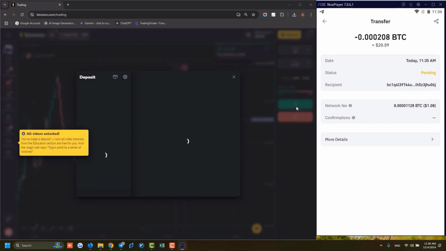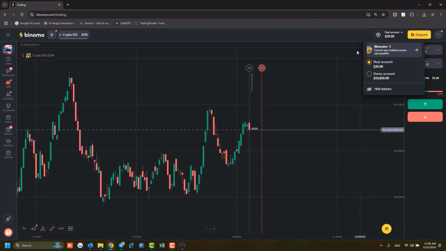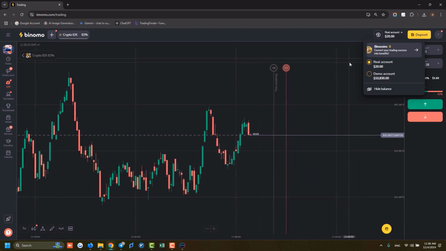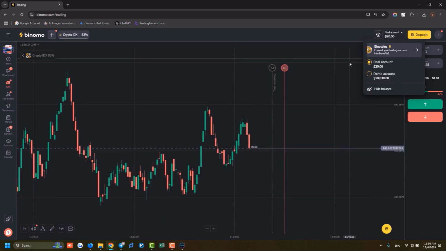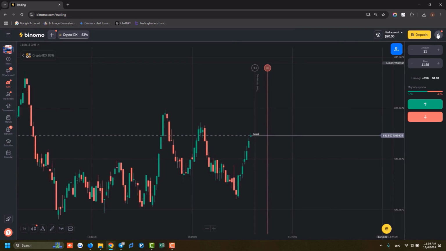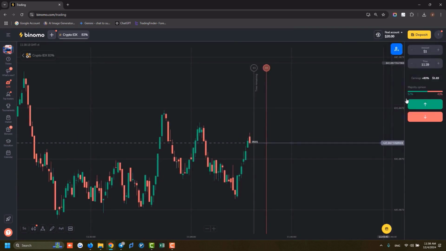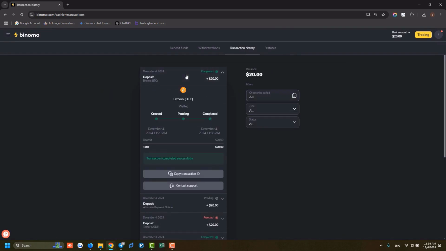As you can see, in the past, our deposit was successfully completed in less than a minute. To view the details of this transaction, click on the avatar. From the status section, you can enter the transaction history and view the complete details of your deposit here.